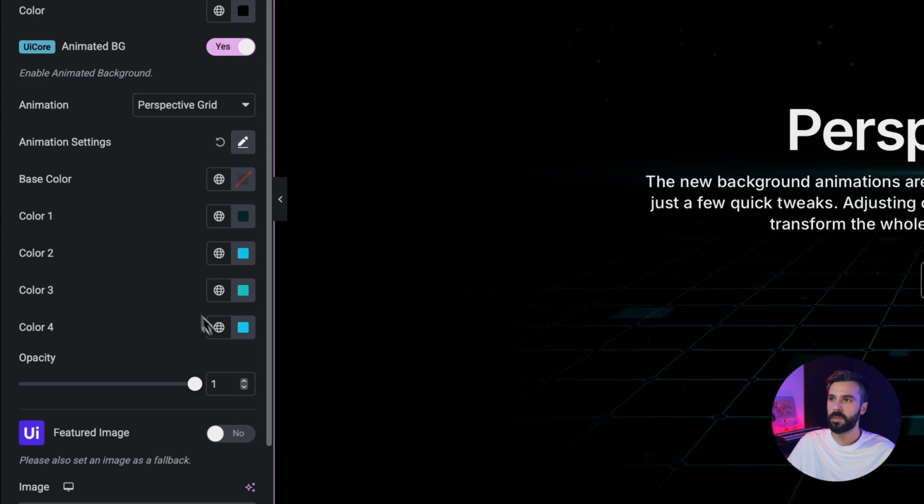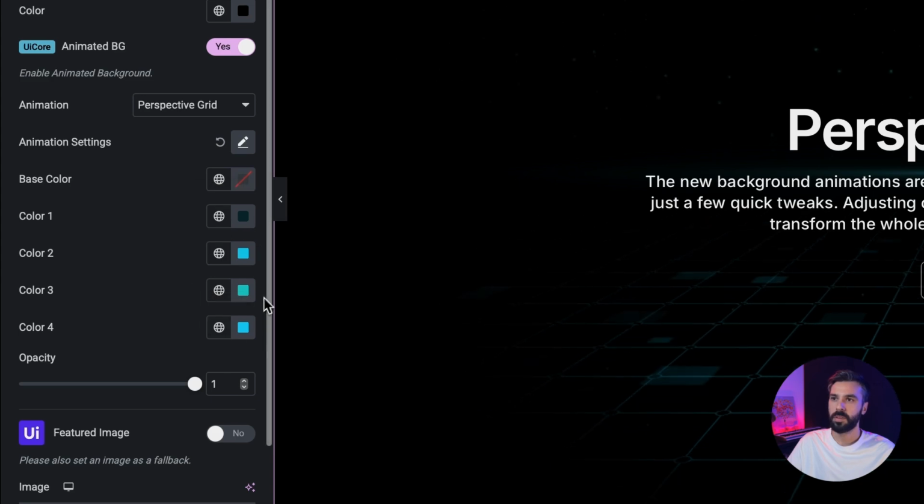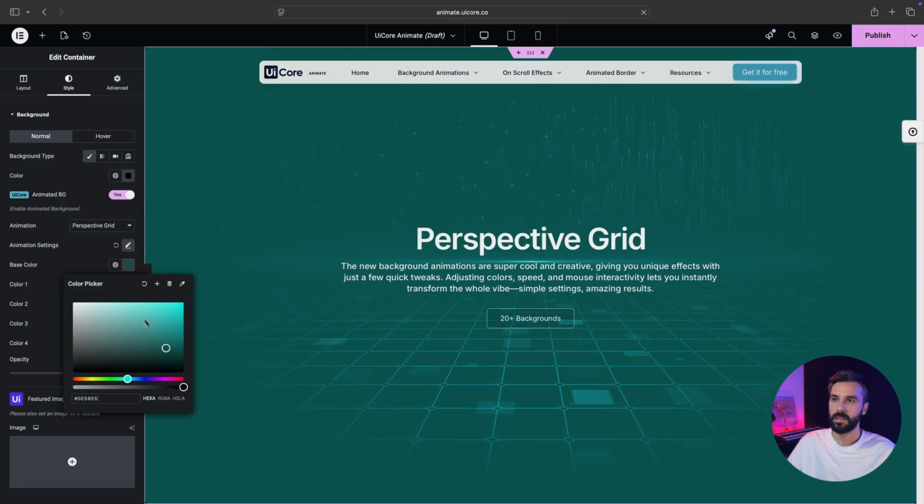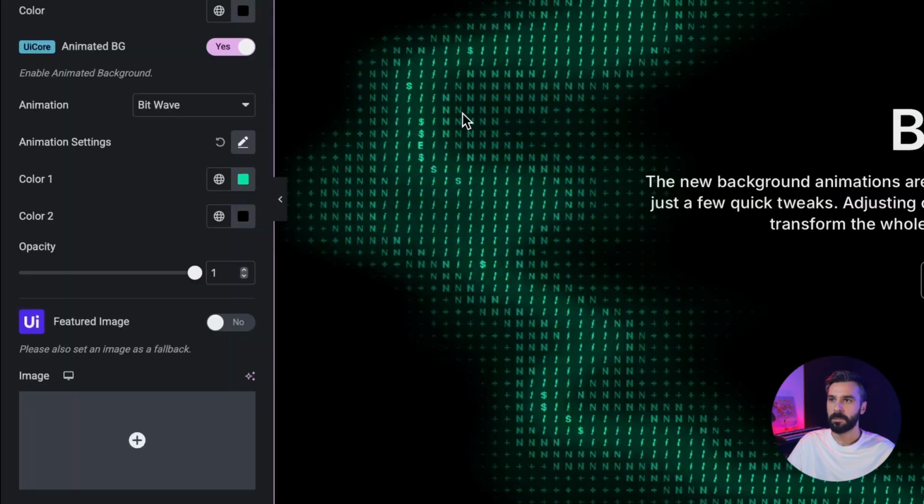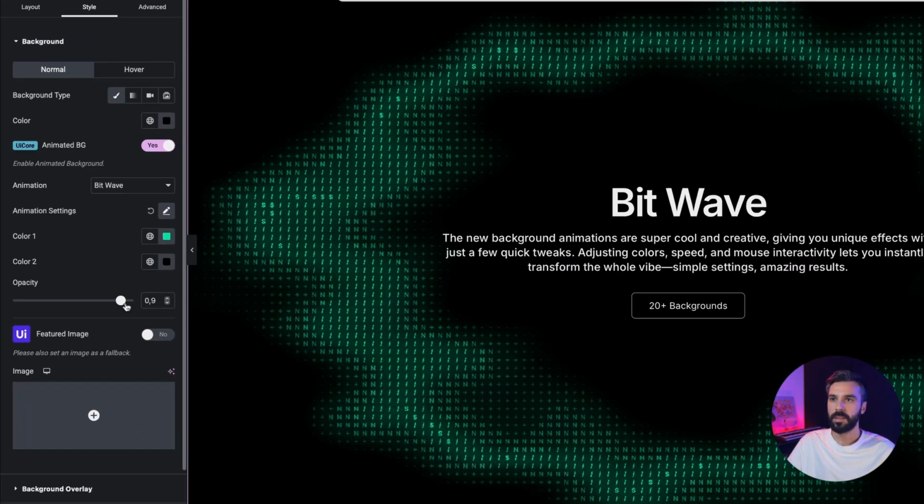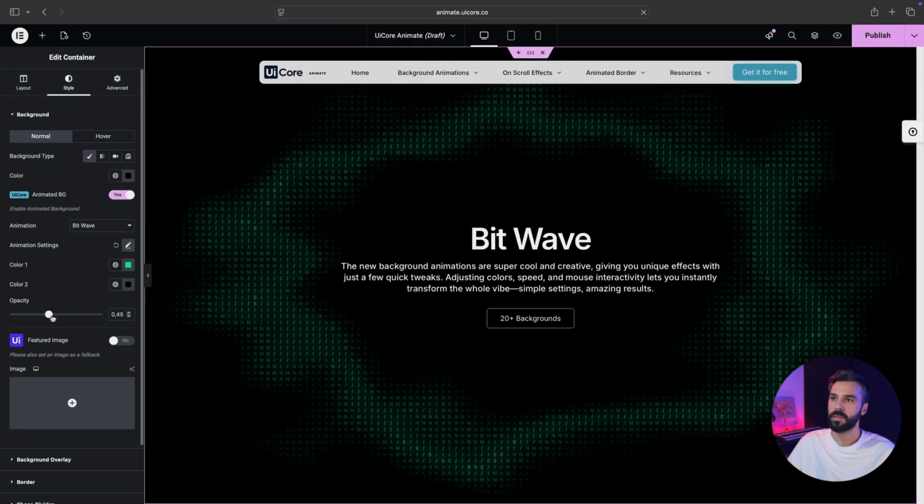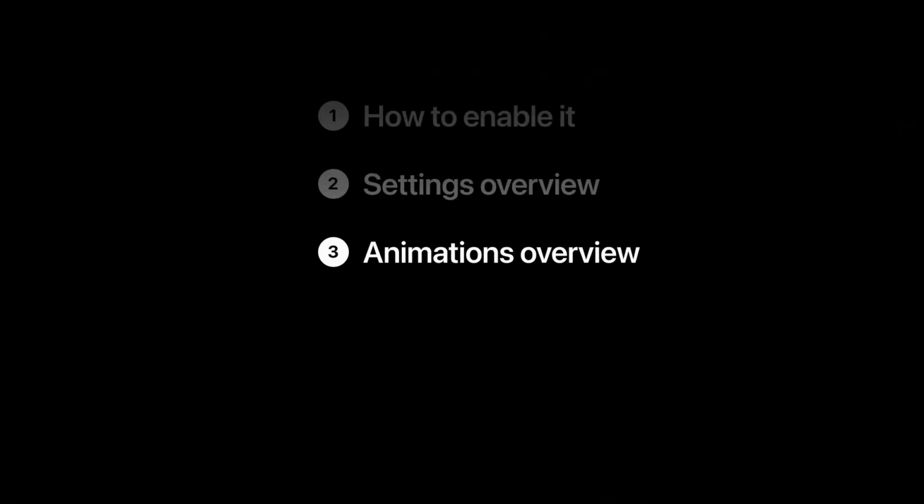The color options vary from 1 to 4 possible colors, and some also include a base color that's used as a background. There is also an opacity slider that helps you blend the effect with your background. Now I'll go through all the effects one by one and talk about the settings you should keep in mind when using them.